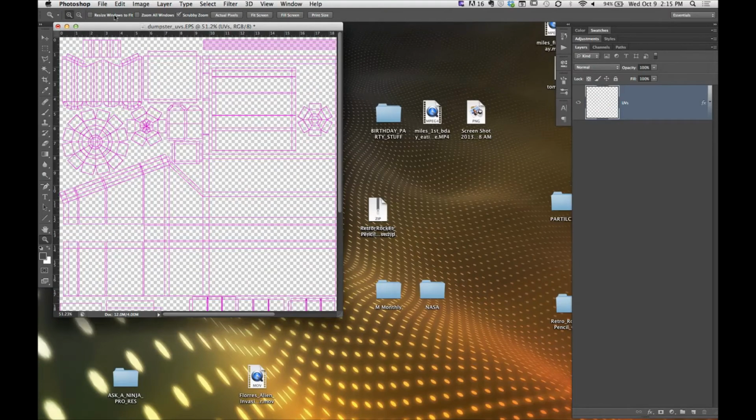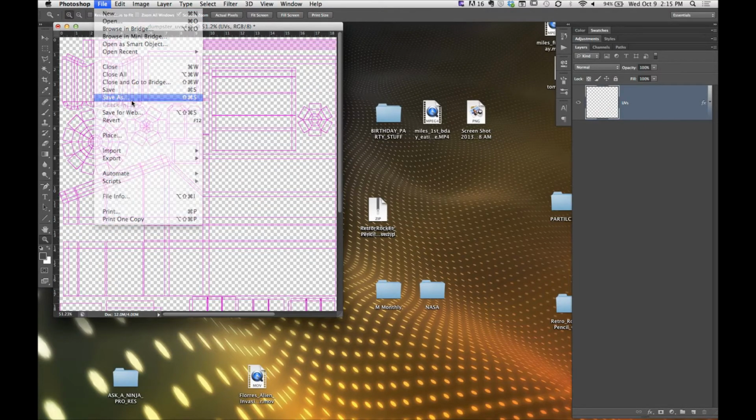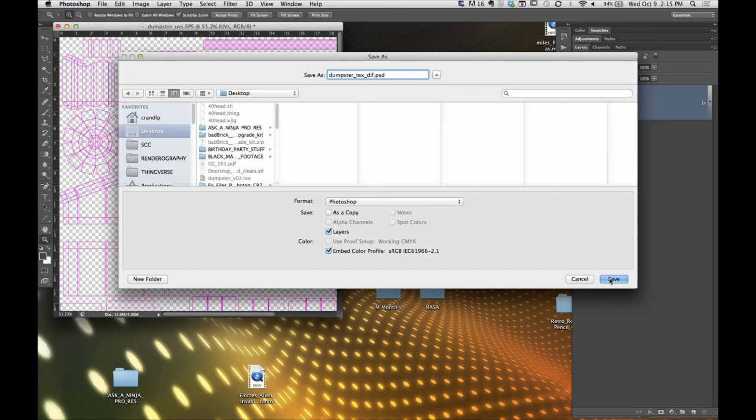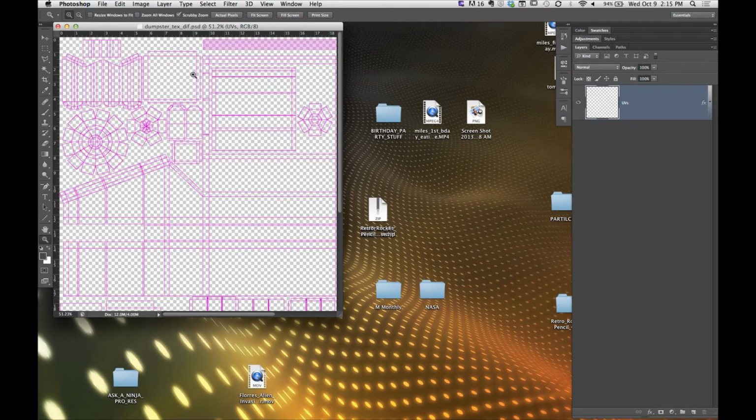All right. So immediately I'm going to save this as a different file. I don't want to keep it dumpster_uv.eps. So this will be dumpster_tex, and then I'm going to go underscore diff for diffuse. And I'm just going to save it on my desktop for the time being, just so I don't overwrite the file that's already been created for this project.